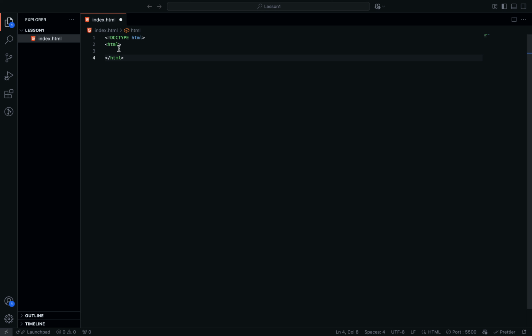So we have HTML. In between HTML, we have other tags. If I hit enter again, it comes down. That means I'm typing in between the HTML tags, the opening and the closing tag. So now, in between, we usually have the head tag. Bring it down. We have that in between. Then in between the head tag, we have the title tag.